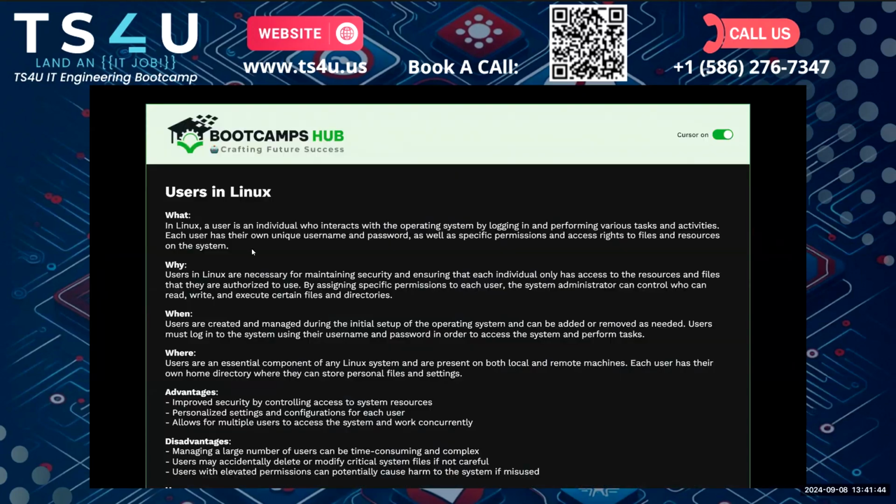See, in Linux, a user is an individual who interacts with the operating system by logging in and performing various tasks and activities. Each user has their unique username and its password.